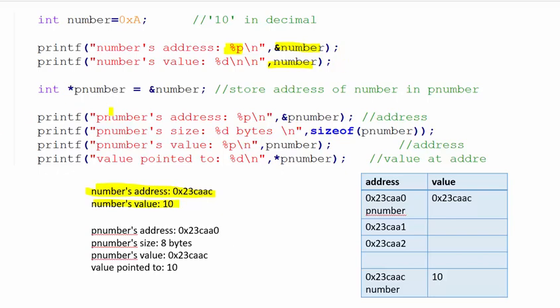Now I'm going to make a pointer to number. I'm going to call the pointer pnumber, and since it's a pointer, I have to use that address, which says the value of pnumber is the address of number. And I'm just going to do some proof of that down here in these next 4 printf statements. So first I'm going to print the address of pnumber. The address of pnumber is something different than number.